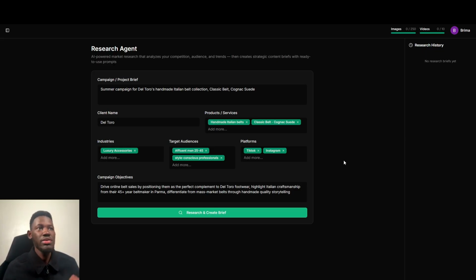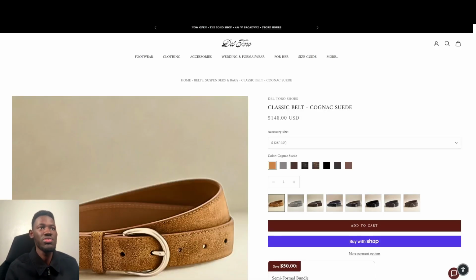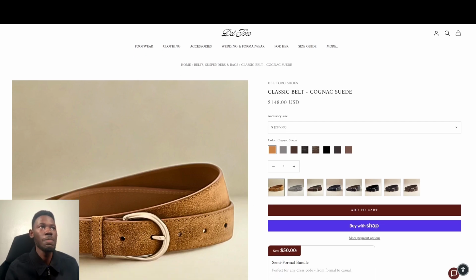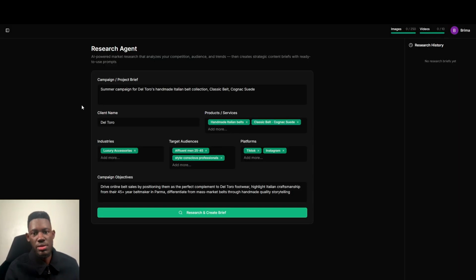And so what I have here is a campaign brief. We're going to be using the same classic belt by Del Toro, but this time it's going to be right inside of Studio. And this is how it's going to work. We have the campaign brief, we have the client's name, and we have the product and services that we want to showcase for this campaign, which is the handmade Italian classic belt, the cognac, right? So which is this one.